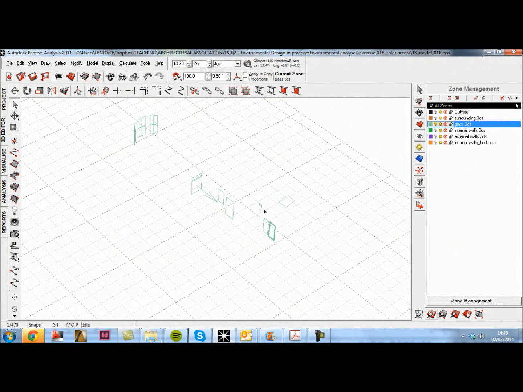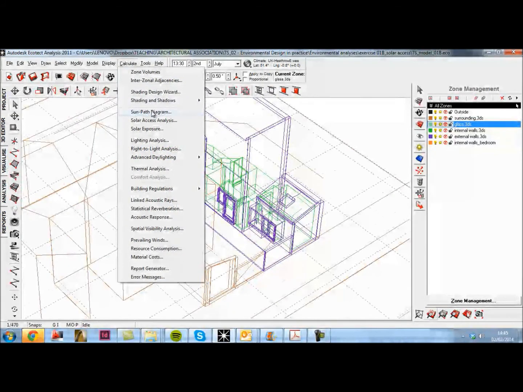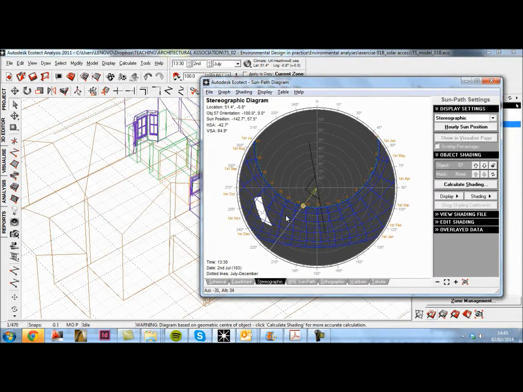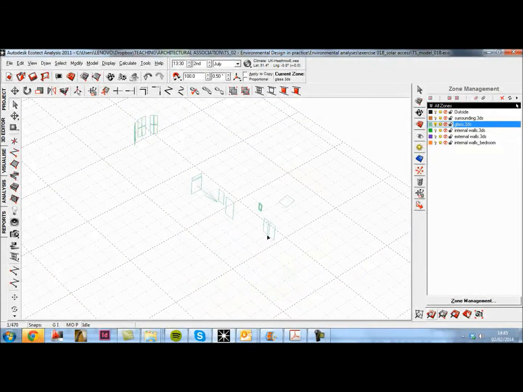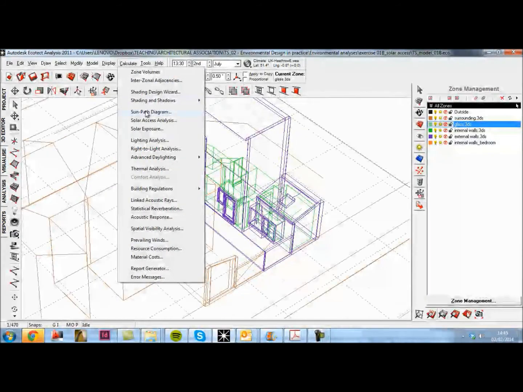F4, let's have a look at this very small window here. F4, turn on everything, calculate sun path diagram. And so it's a very different setting for each window. Let's just take this one again, F4, sun path diagram.